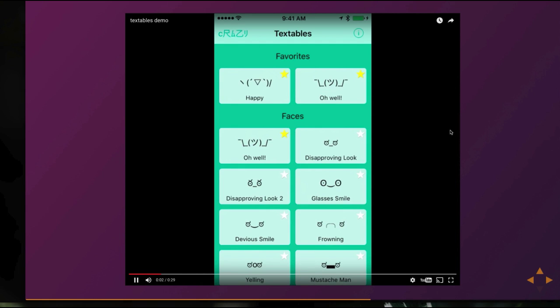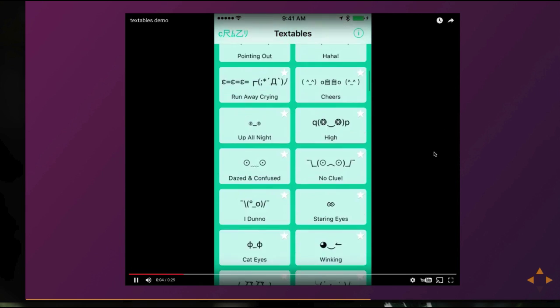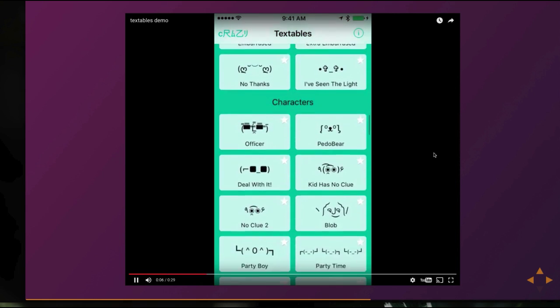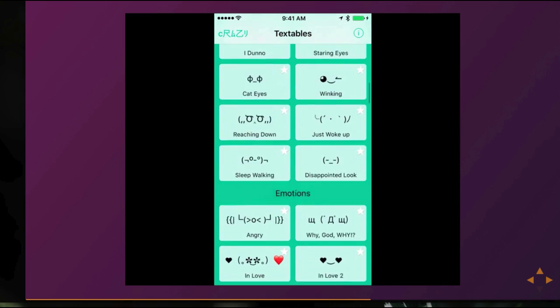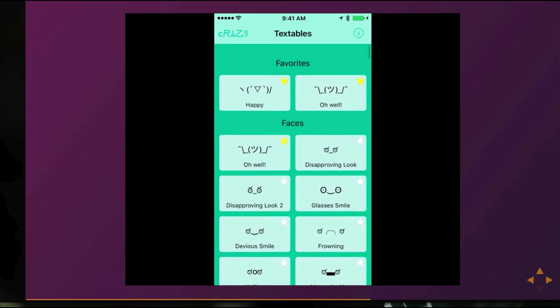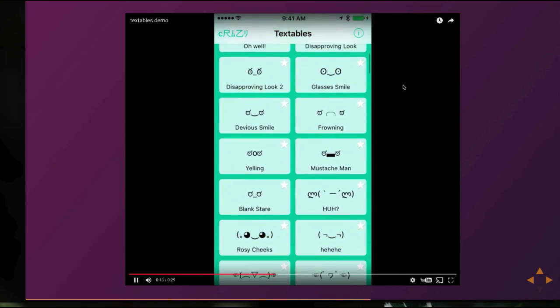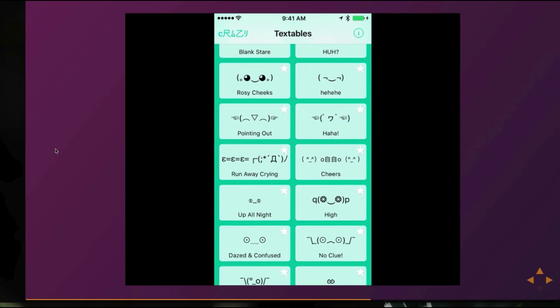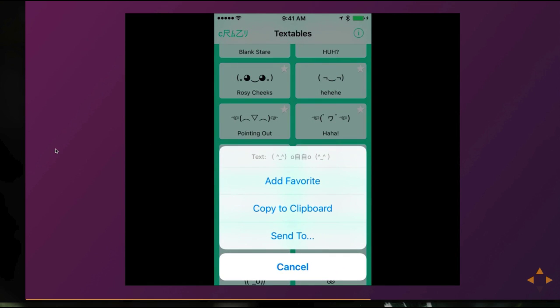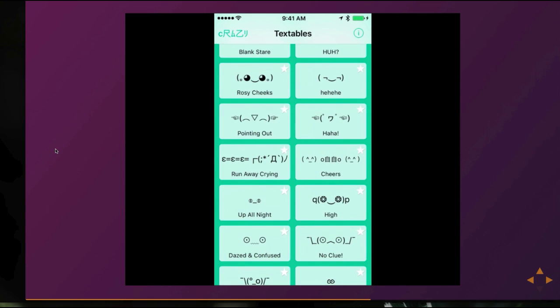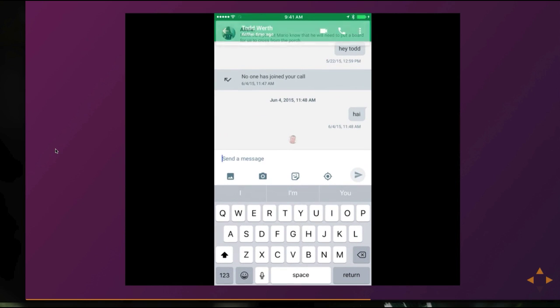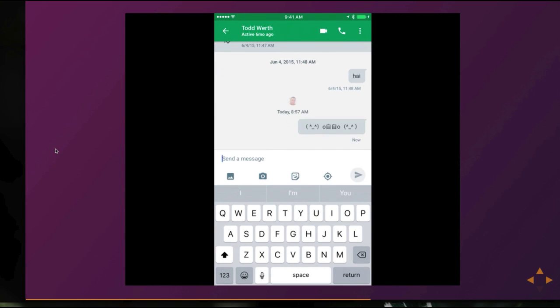And here it is on my phone. You can see a long list of funny faces and icons. And you can favorite which ones you like, and they will show up here at the top. So what we're going to do is scroll down, choose the cheers, and copy that to our clipboard. And then we could switch over to an application and paste it in there so we can look like a genius to our friends.